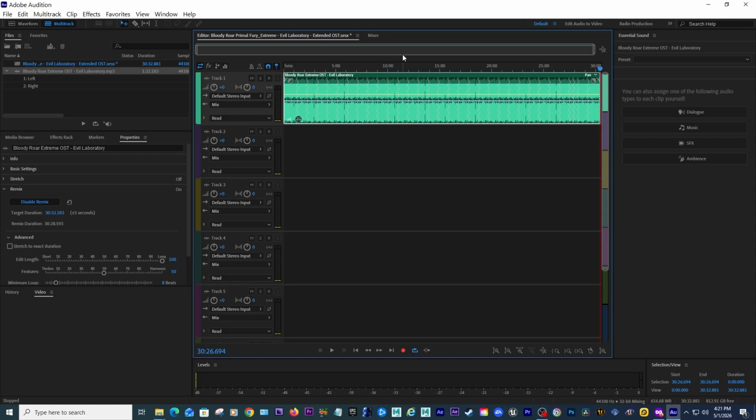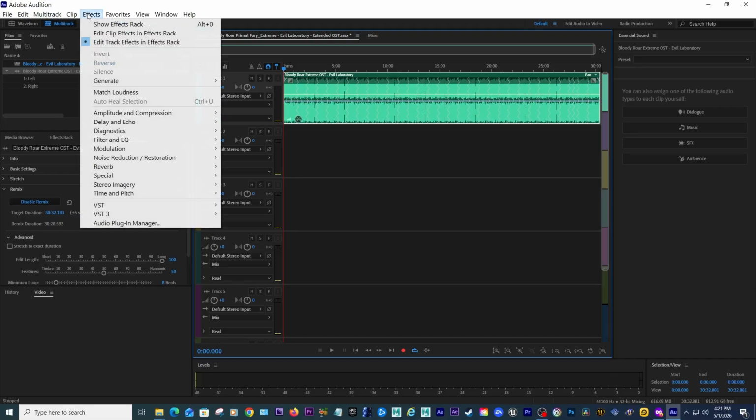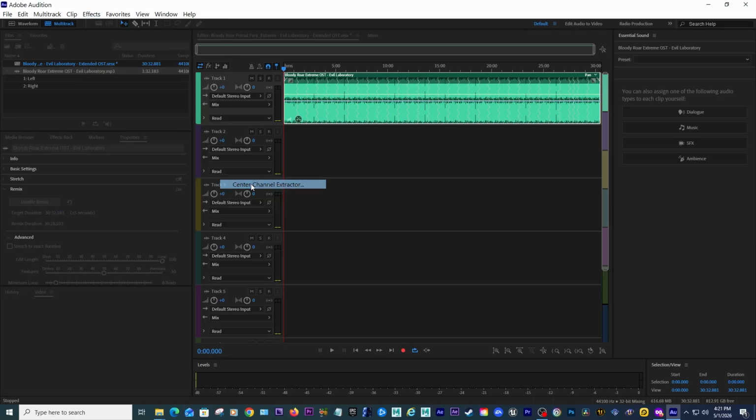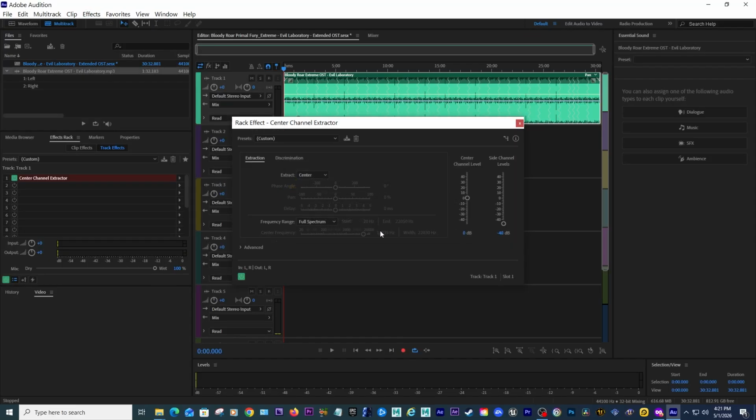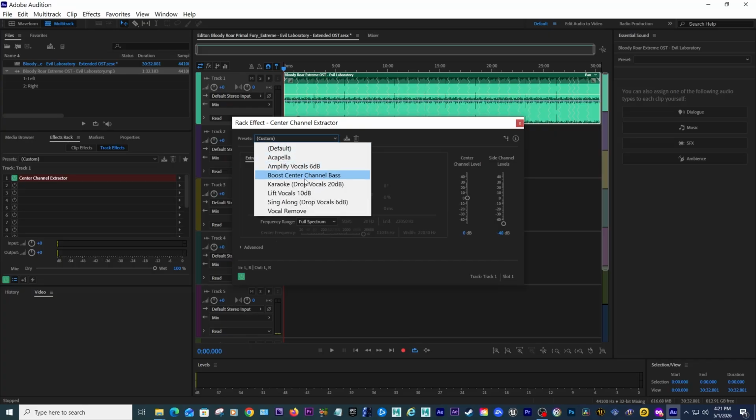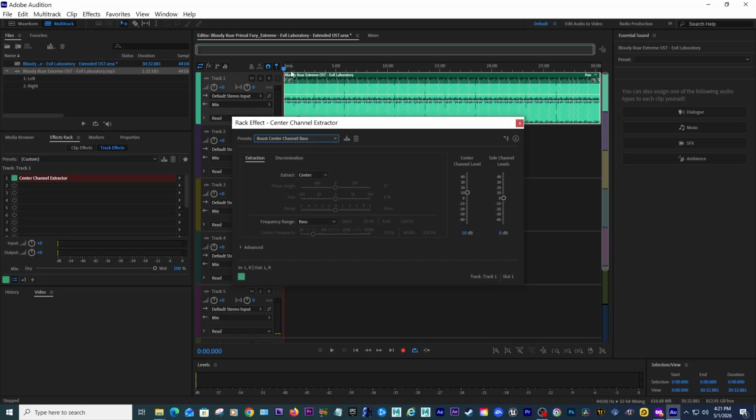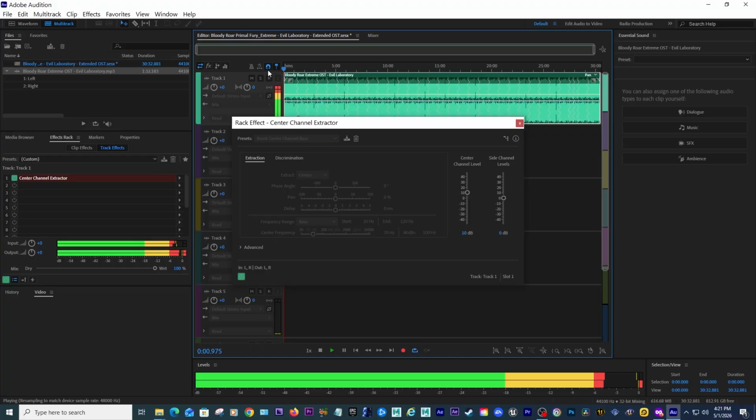But one more thing that I'm probably going to do. I want to mess around with the bass. So I'll go up here to effects. This is extra. I'm just going to mess around with the soundtrack. Go to stereo imagery, central channel extractor. And let's do the bass. So it's at 10 dB, and I can control it here.